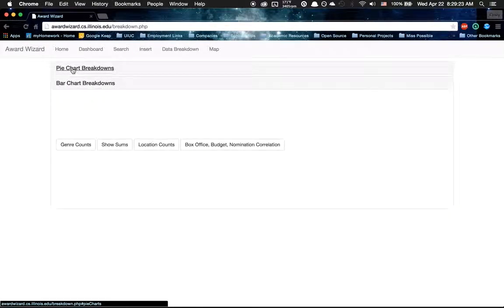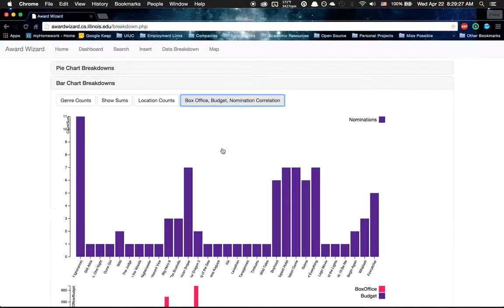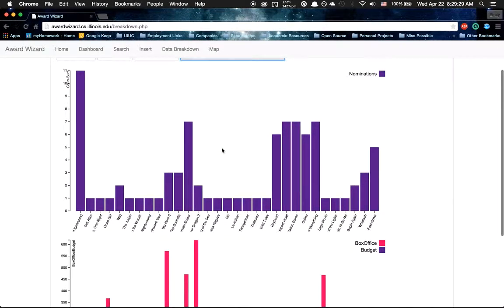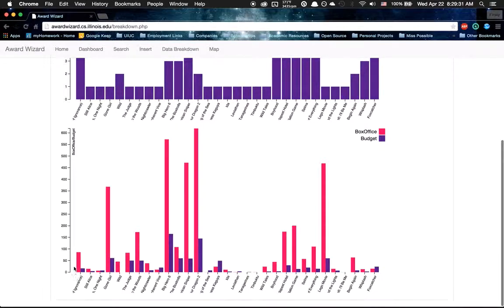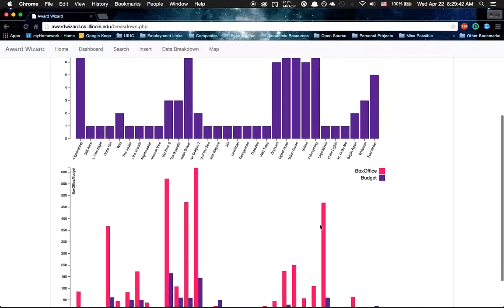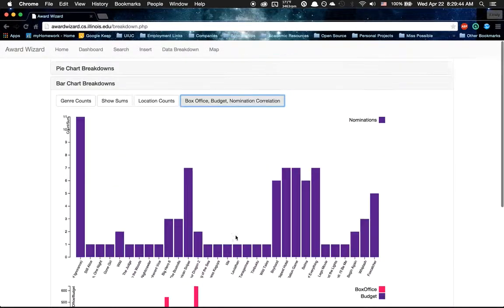Similar to our pie chart breakdowns, we do a ton of different bar chart breakdowns. So for example, the box office budget nomination correlations. There's a 1-to-1 mapping between nominations and the box office and the budgets here. So you can see, depending on the number of nominations, how they fared in the box office versus their budget.